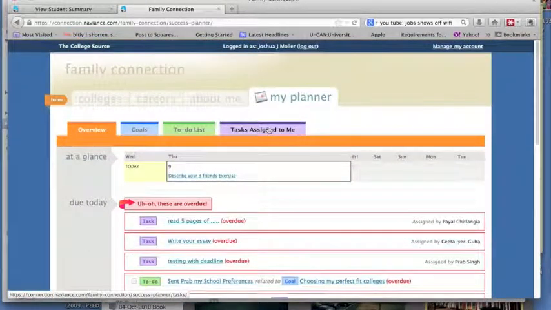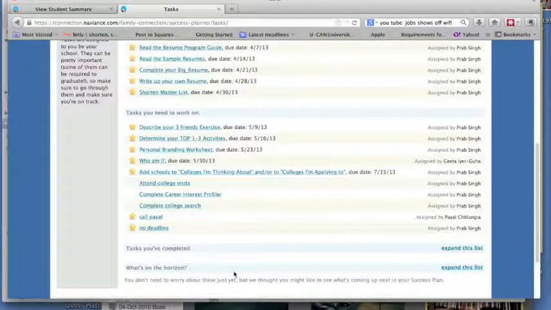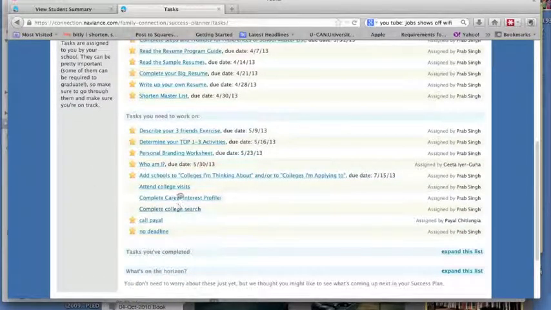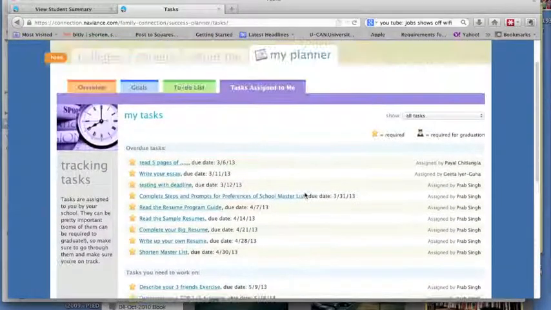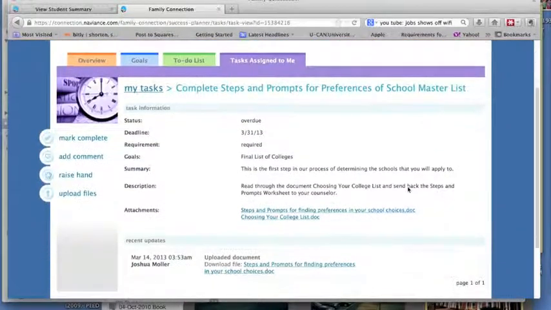And then I would jump over into the Tasks Assigned to Me tab. This is going to be all the tasks. It will actually show you the tasks that you've completed as well and what's on the horizon. All of these are tasks that I have assigned to the student, but the tasks that are marked with a star are the ones that are required, and the ones that aren't marked with a star are more for enrichment. If you click on any particular task, you'll see that you get a little more information.